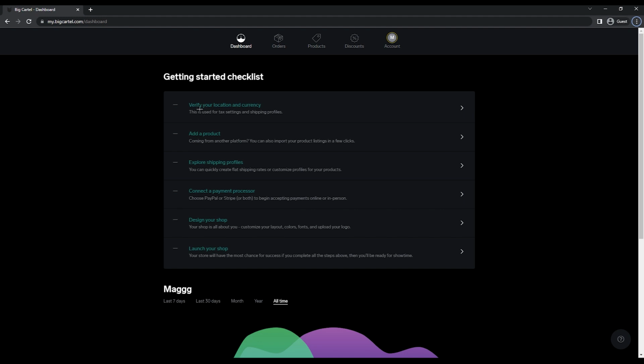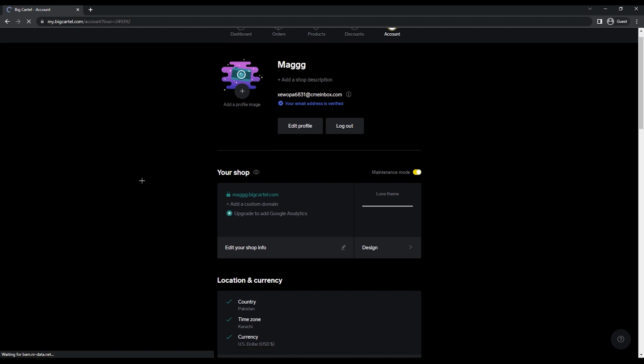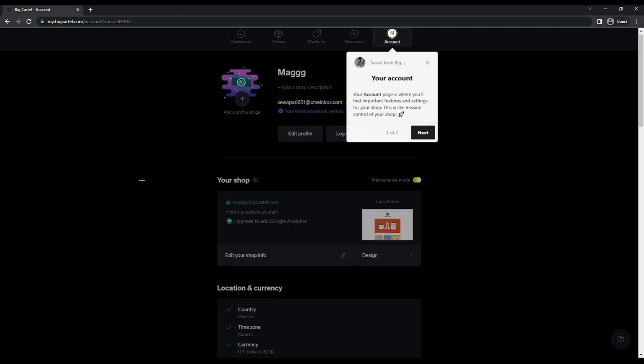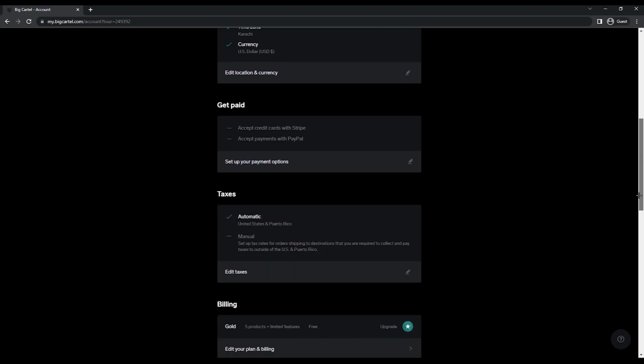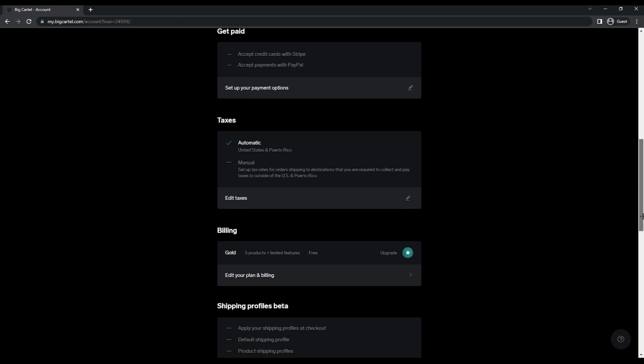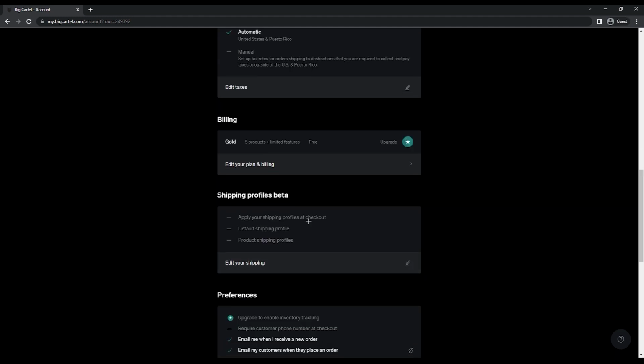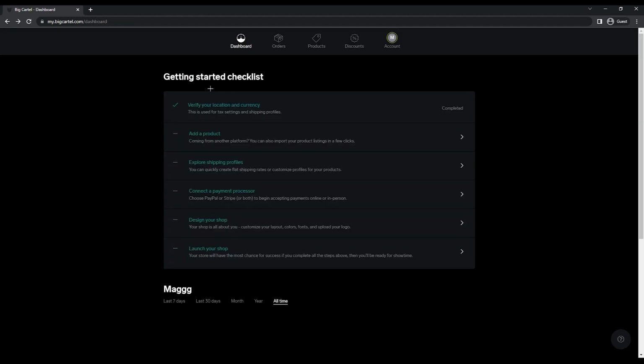First, you can see verify your location and currency. Why are we going to use that? Because this is used for tax settings and shipping profiles. If you click on it, it will take you to something like here, and you can just enter your details from over here, your currency, your time zone, how you can get paid, taxes, all those things you will find over here. So I'm just going to go back. This is very basic, right? You can see it has already been completed, because it's not that important. They will fill everything in for you by itself, and all of them are very generic.